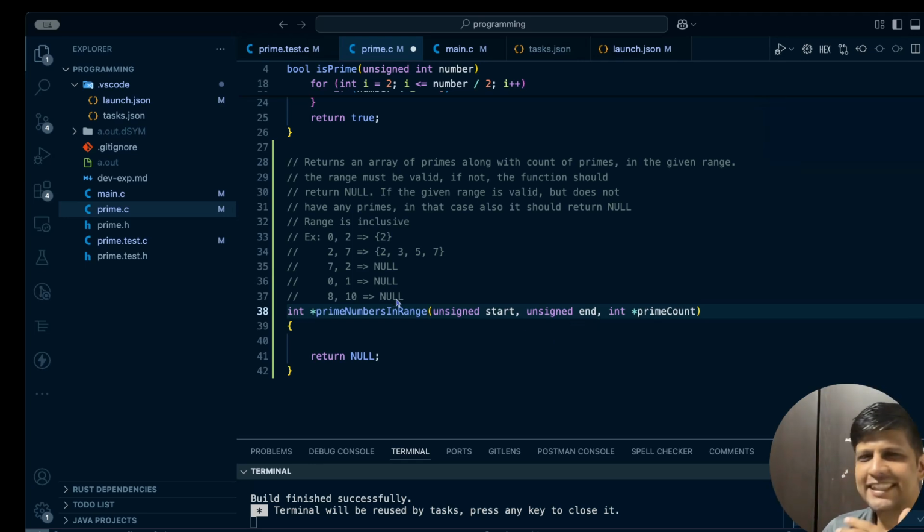So, in this requirement, there are certain validations we should do. What are those validations? Obviously, the range should be valid. For example, look at this: the range 0 and 2 is a valid range. 2 and 7 is also valid, but 7 and 2 is not valid. It is an invalid range. 0 and 1, valid range. 8 and 10, valid range.